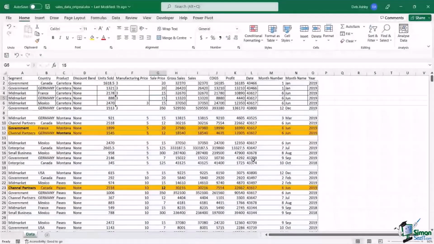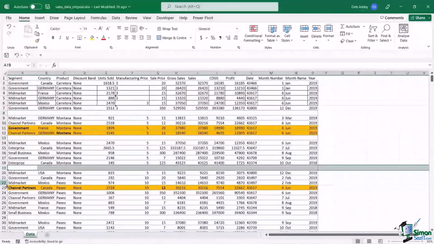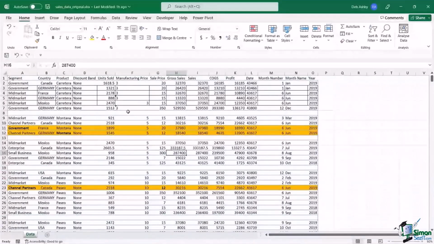Well, I can see that I have some blank rows in my data set. So where we have row 8, that's blank, row 13 is blank, row 19, row 29. Now if I just had 1 or 2 blank rows in my data, I could simply select the row, right click and go to delete.